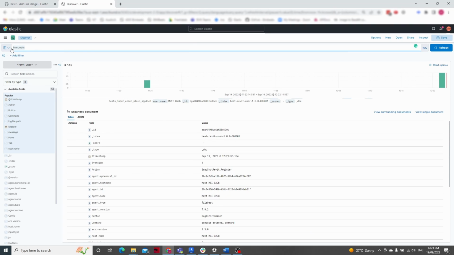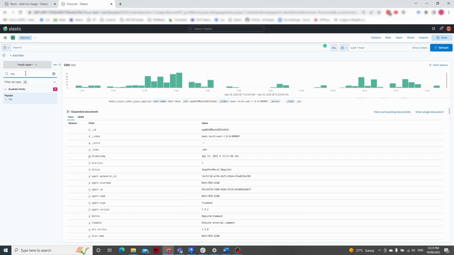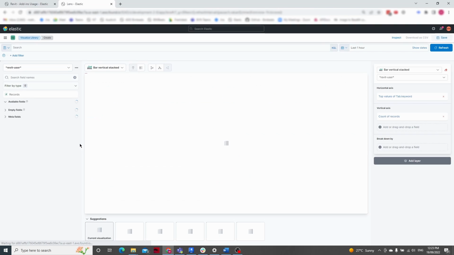So if we remove the Bimbeats filter and say update, now we're just clearing that. If we come down here, you'll see that the most popular fields include tab and now button. But if they weren't there, you can search for each of those by just typing tab. When we hover over tab and left click, it gives us the opportunity to automatically create a visualization based on the data that we see in the Discover screen.